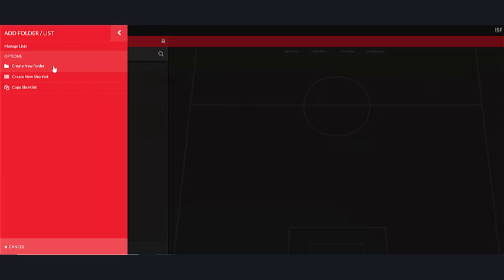Let's click on Create New Folder, give it a title, and then you have to put it into the root folder. So we click on Root and click on Confirm. Now we can add a list into that folder by clicking on the plus icon.